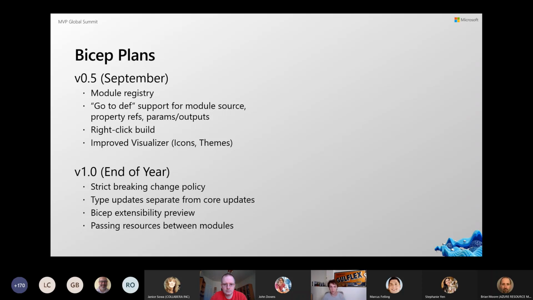We've talked about extensibility for Bicep, basically to start being able to deploy AAD or Microsoft Graph resources, as well as Kubernetes resources. And we'll add more as the scenarios come up. We're going to have a preview of that for 1.0.